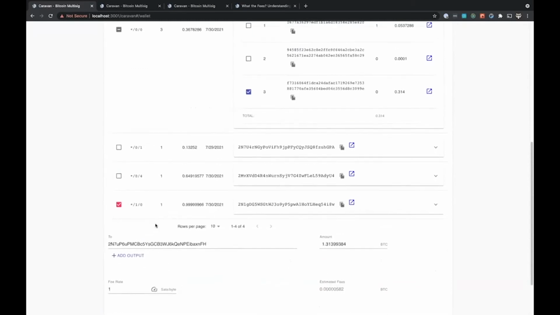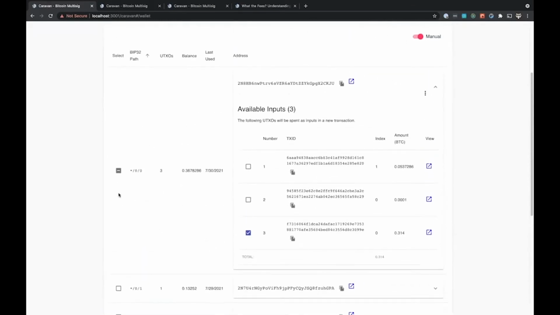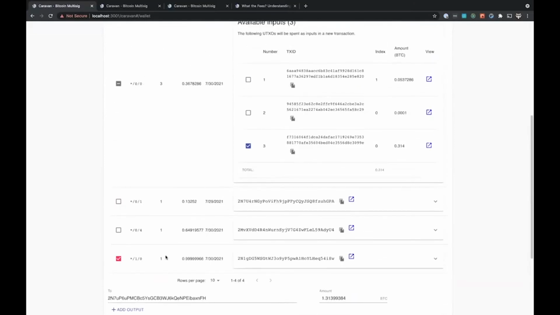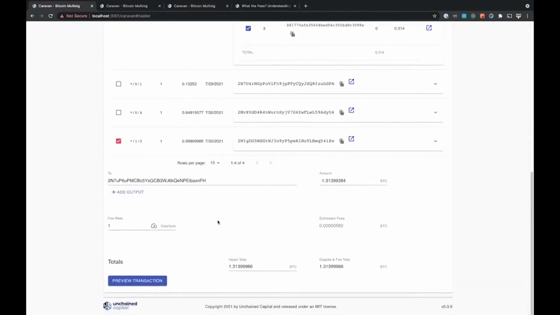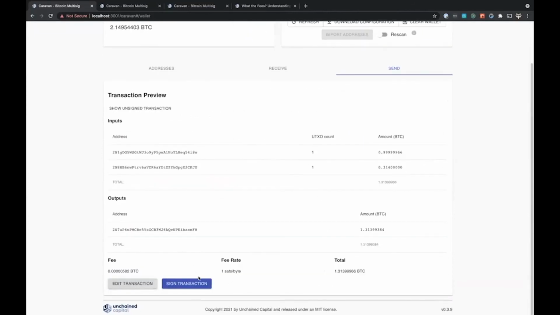So again, hopefully you can see what's going on here. I picked one out of the 3 UTXOs available on this address. I picked another one that has only one input associated with it, and preview. Now I can sign it.